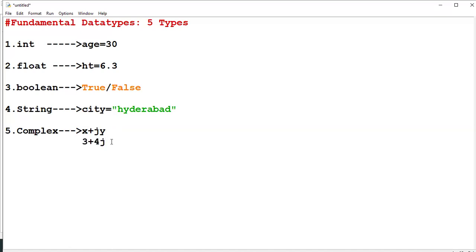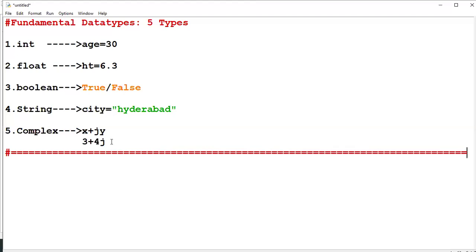More on this complex data type, I will discuss separately. We have the cmath module for performing more operations on this. Generally in our normal applications we don't use complex, but if anybody wants to create and work with complex numbers, then only. We'll have a separate discussion on working with complex numbers.